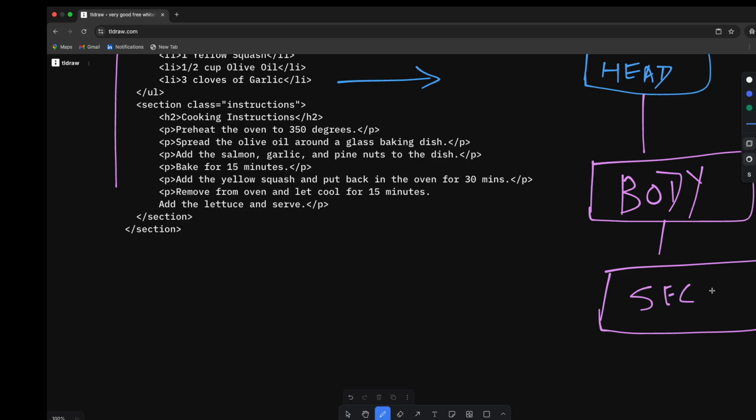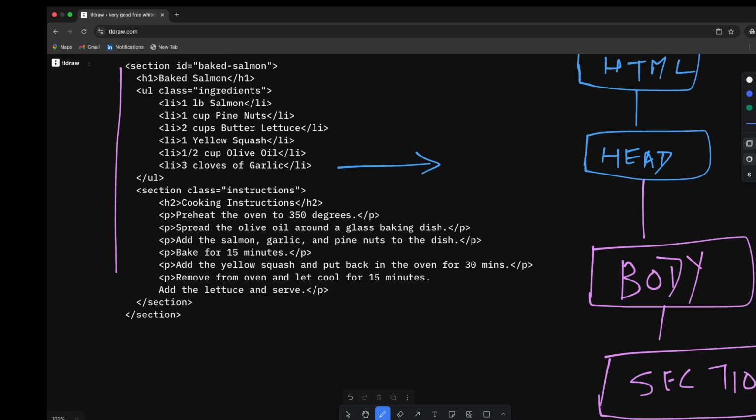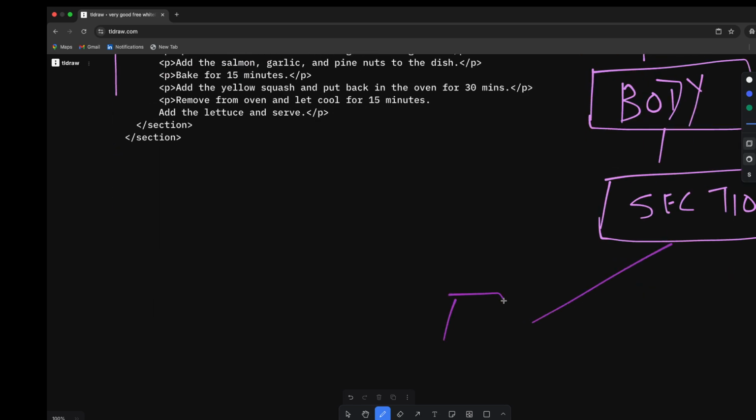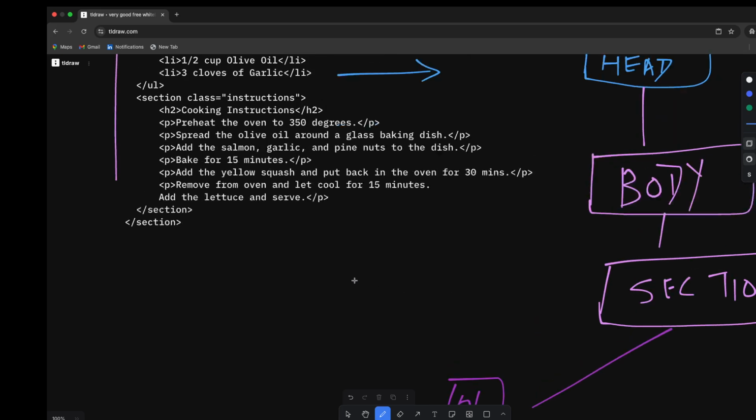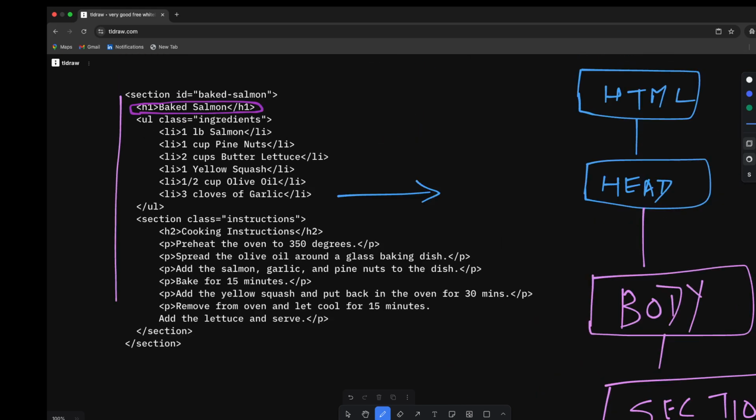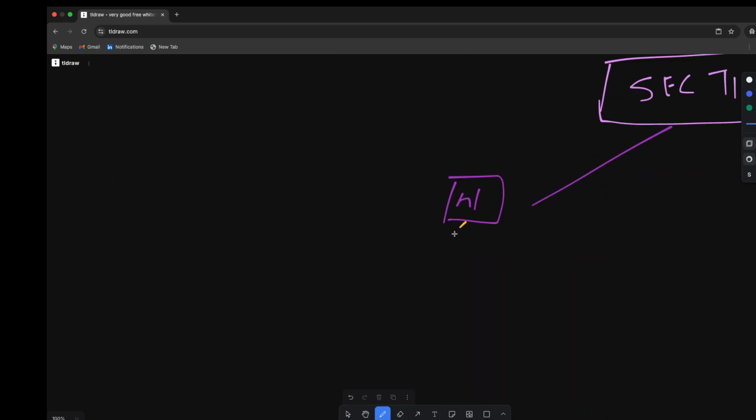Now under this section tag, I'm going to have different children, right? The first child that I have is this h1 tag. So this is my first child, and this h1 is present here. After that, I'm going to have this list. You have this unordered list coming into existence, right? This is my unordered list.